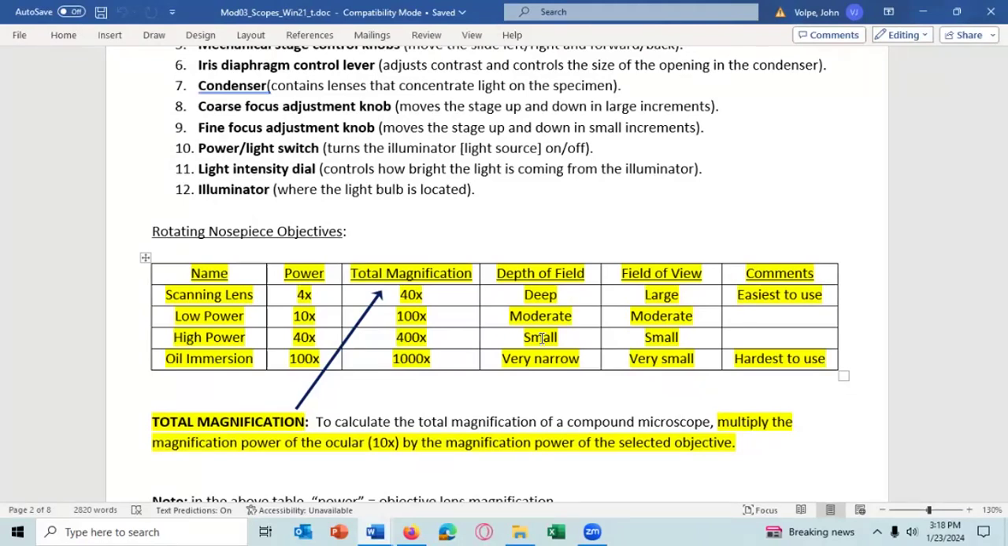The comment is that the 4x lens is the easiest lens to use because you can see the object regardless of where the focusing is on the object, because you have the deepest depth of field, as well as the largest field of view.